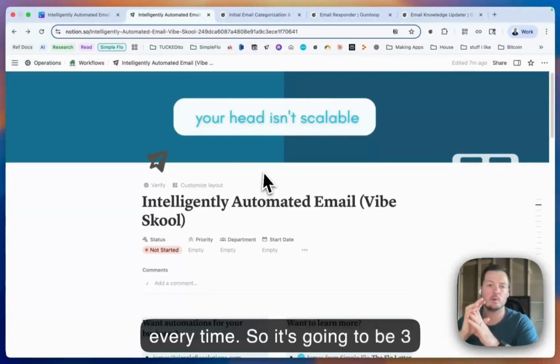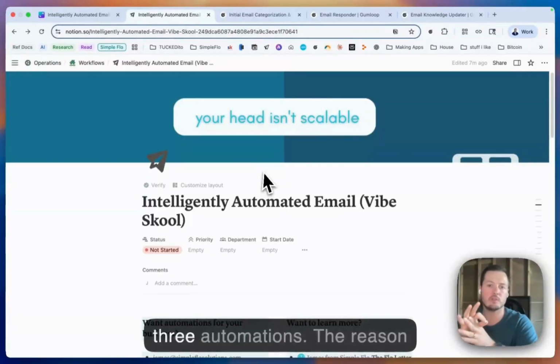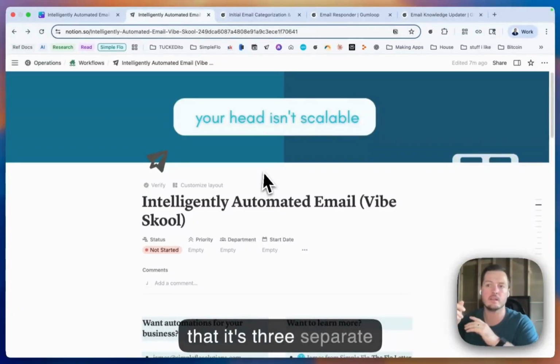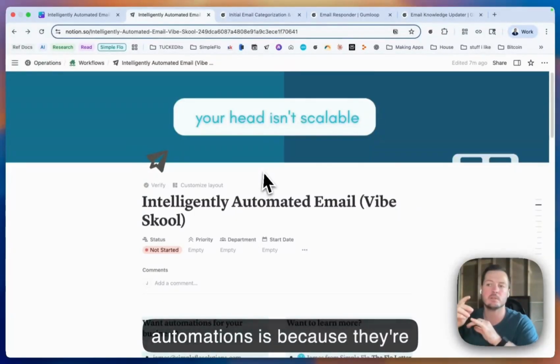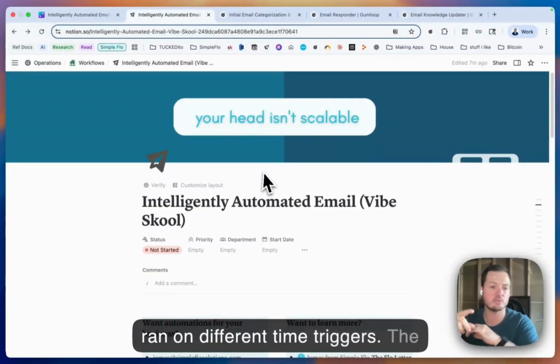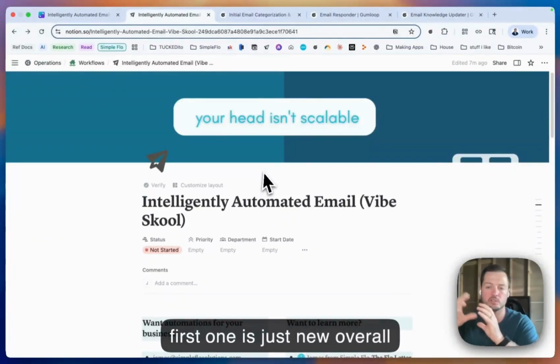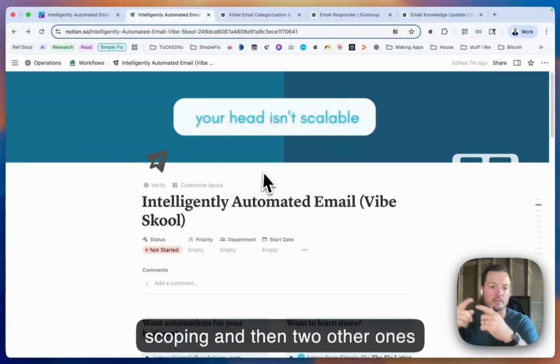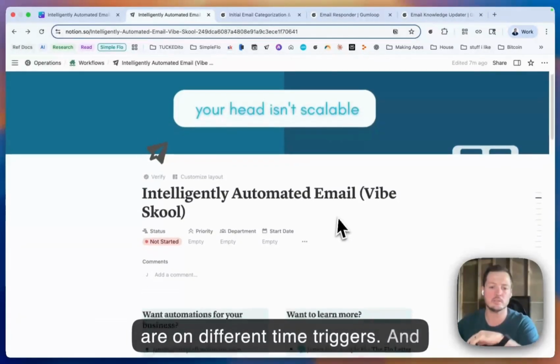So it's going to be 3 for 1. You're going to get these 3 automations. The reason that it's 3 separate automations is because they're run on different time triggers. The first one is just an overall scoping, and then the two other ones are on different time triggers.